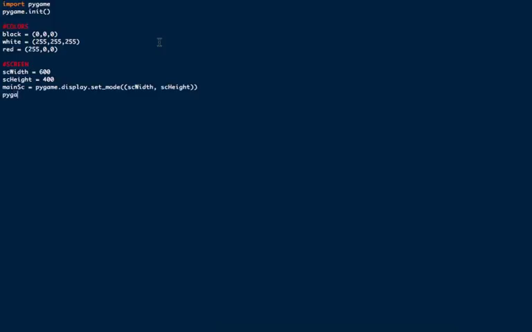We can do pygame dot, because this once again comes from the pygame module, pygame.display.set_caption, because we're setting the caption, and let's make it a string: the modern, modified Pong game. We're basically creating a Pong game. Next up, we want to call pygame.quit at the very end, because we want our program to actually exit so it doesn't take up more memory, and to make it cleaner.